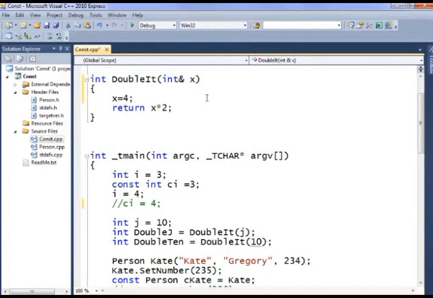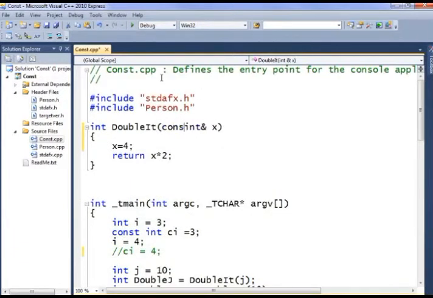Now, there's no particular reason to take an integer by reference. The cost of copying an integer is not important. But many people are in the habit of taking things by reference, it's just a habit and they do it. When you take something by reference, then you should try to take it by const reference.